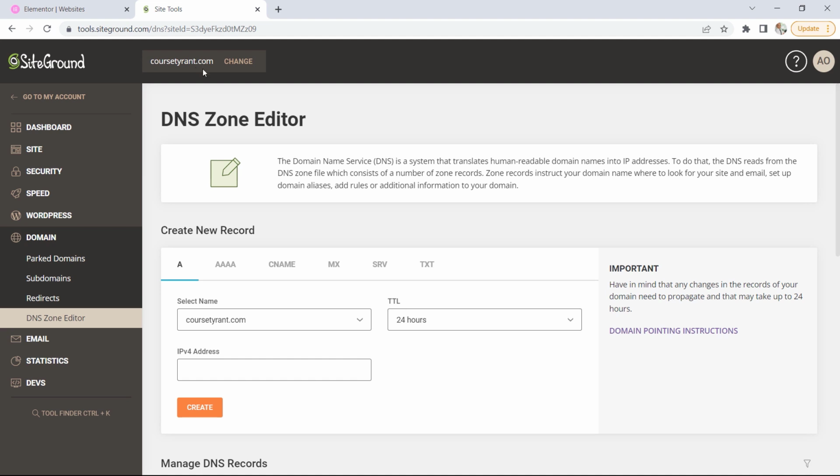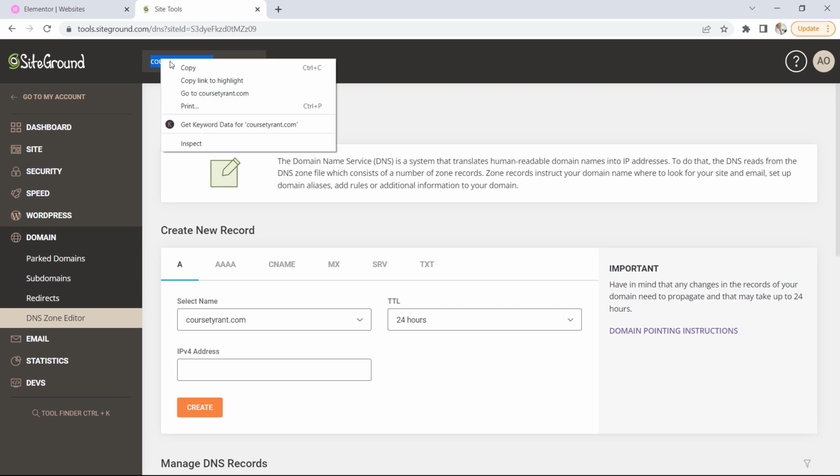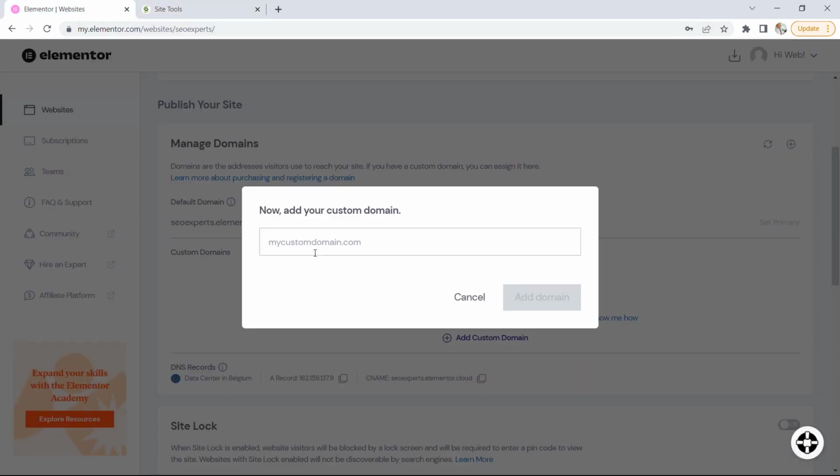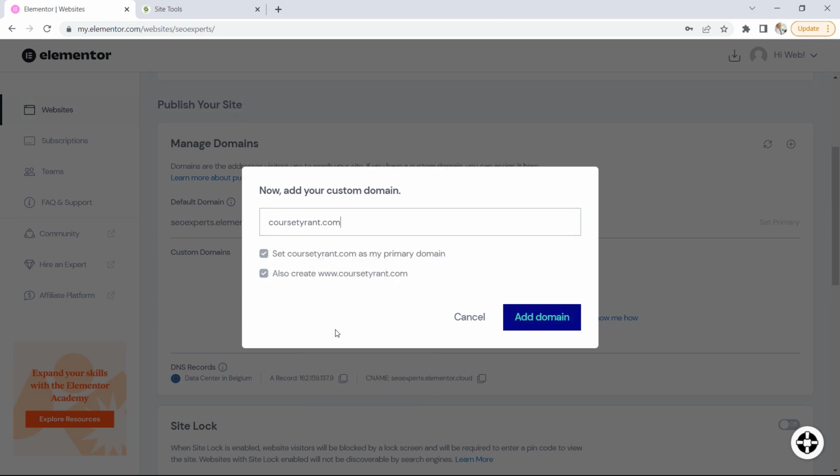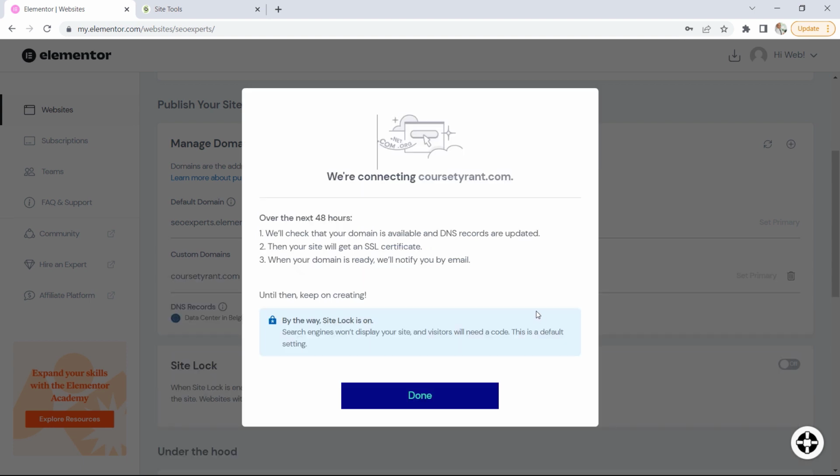CourseTyrant.com, and I do have this domain registered with them as well. So let me just copy this domain as an example. I'm going to come in here, paste that. So right here, it's going to say set CourseTyrant.com as my primary domain. Also create www.coursetyrant.com. I'll go ahead now and add that as my domain.